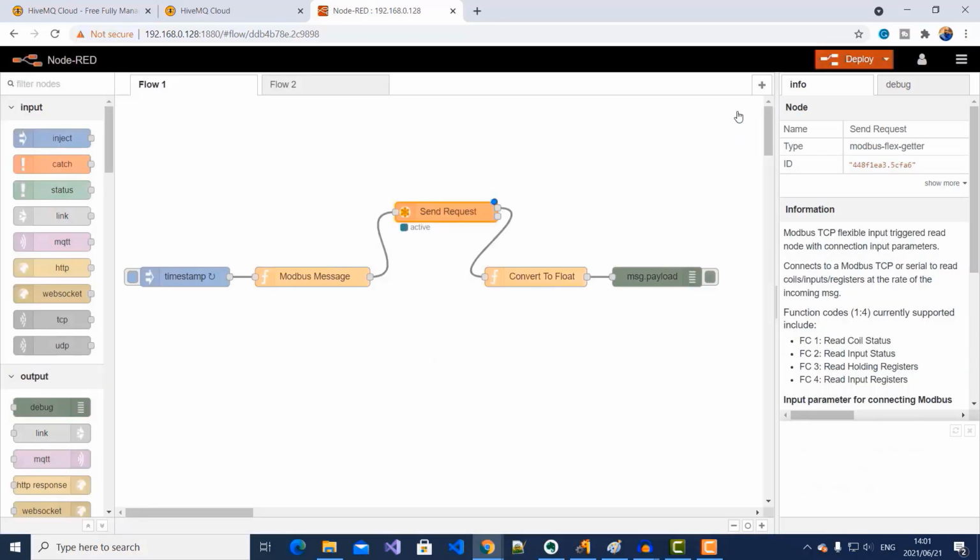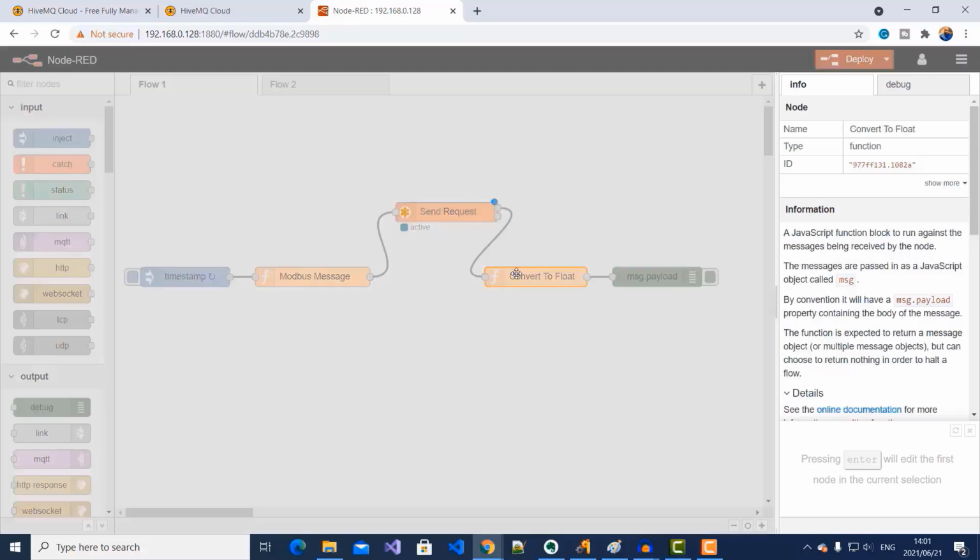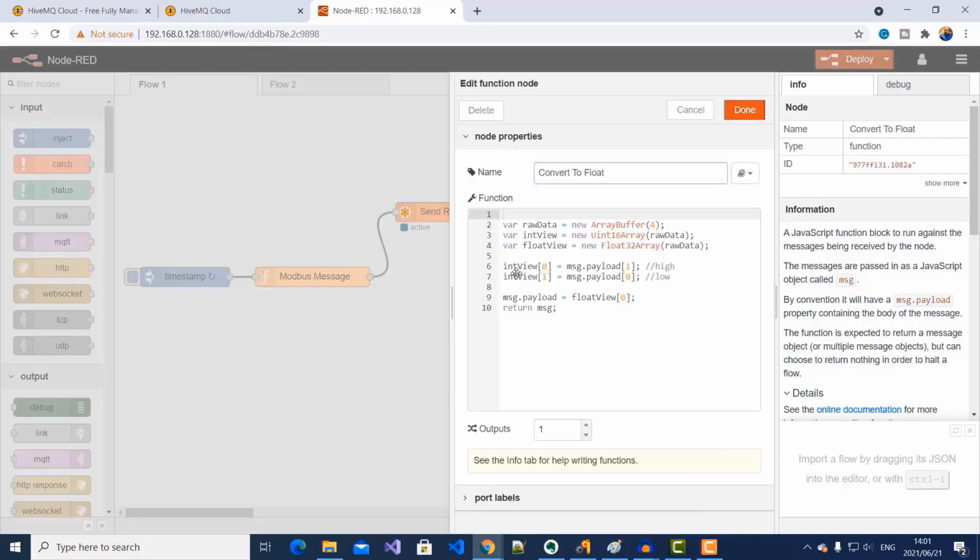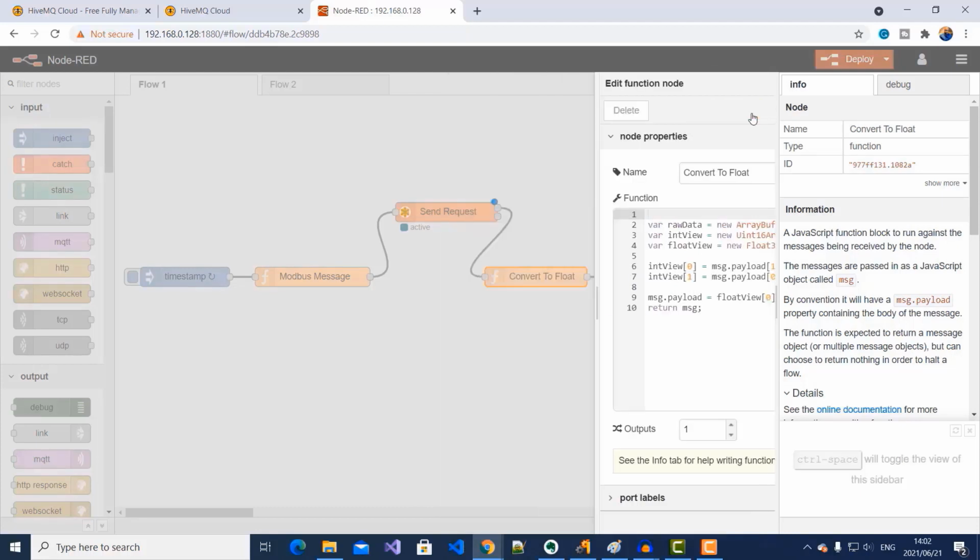Now, as mentioned earlier, the response from our Modbus controller consists of two 16-bit integer values. So we need to convert that to a float value. So for that, we're using this function block. So here you can see the few lines of JavaScript code that perform the conversion.